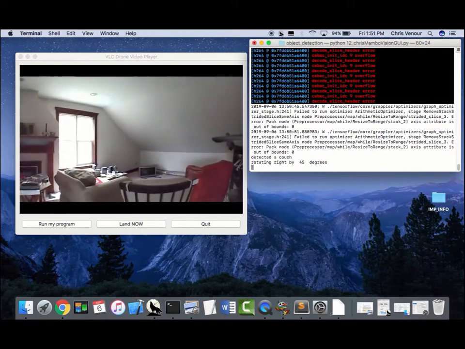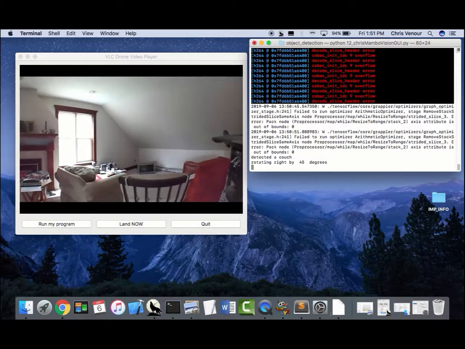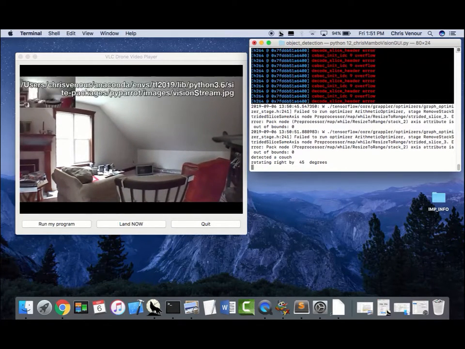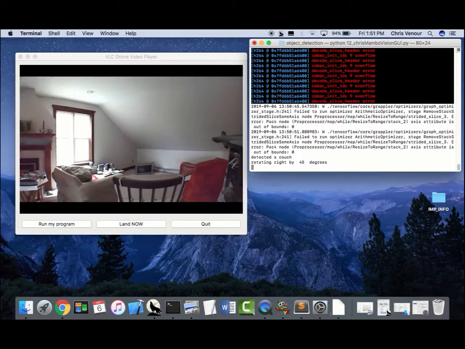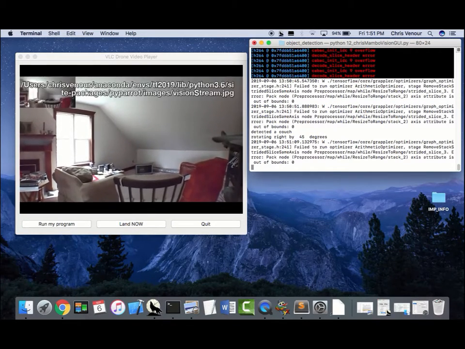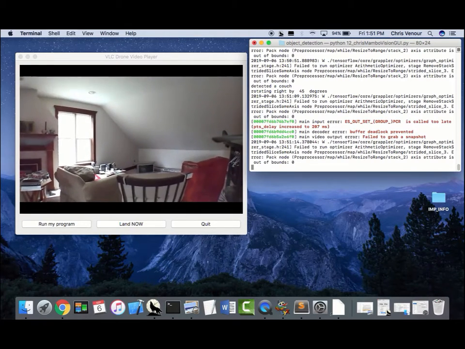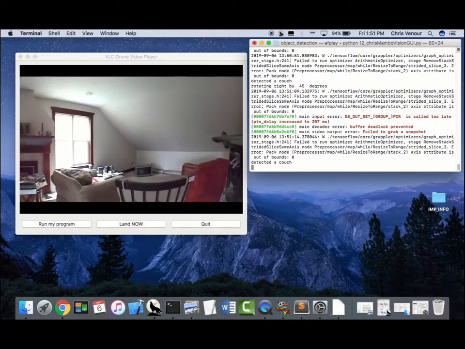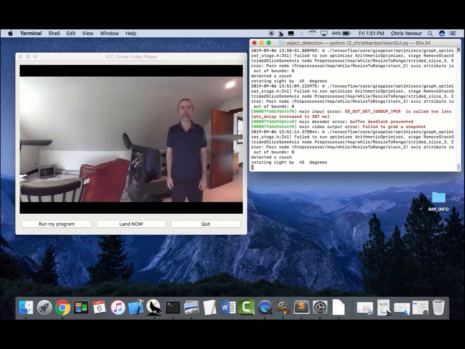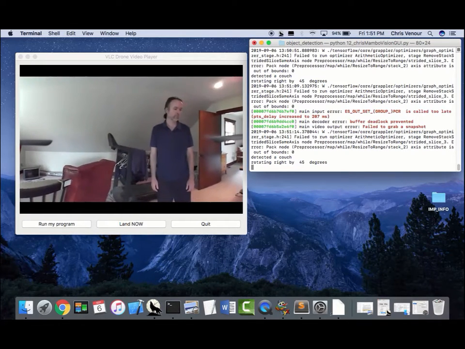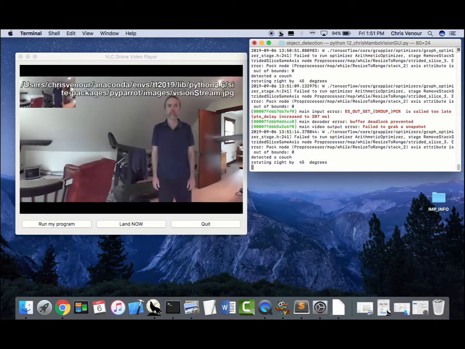That sound you just heard means the drone didn't find a person in the picture, so the drone rotates by 45 degrees and takes another picture. Once again, the drone couldn't find a person, so it rotates again by another 45 degrees and takes a new picture.